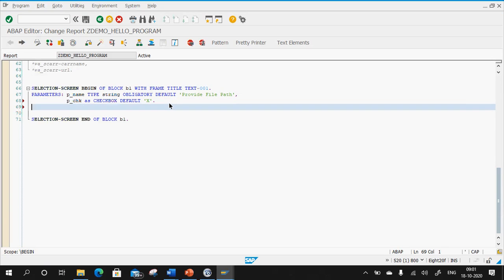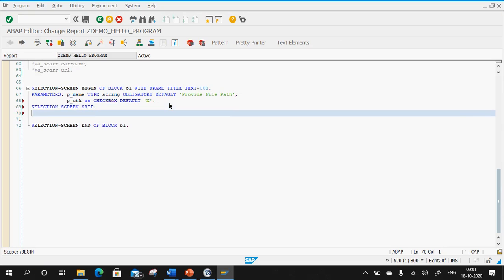Okay, now once I've designed both these two, now I want to give a space. So for giving a space in the selection screen, selection screen skip, it will give us space.